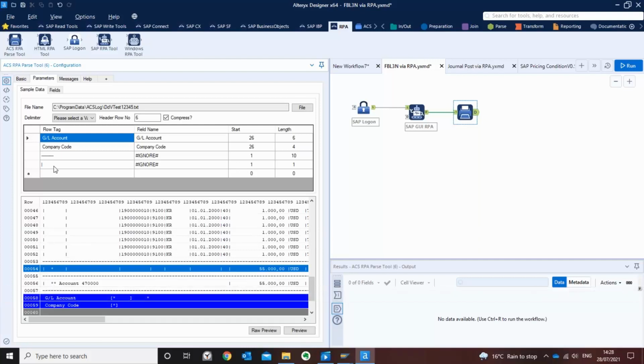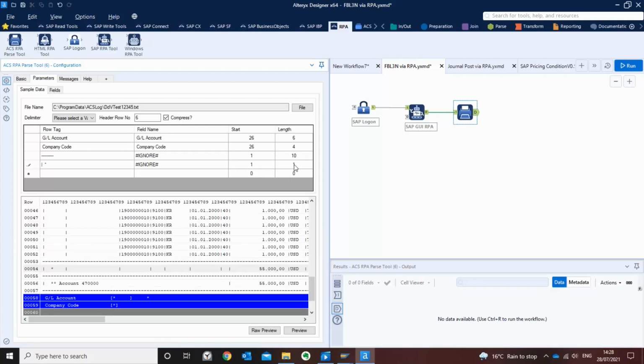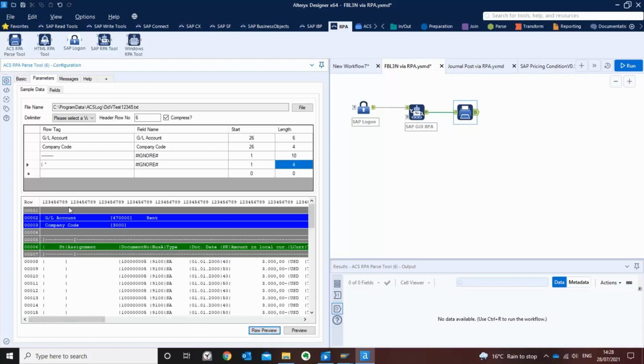But here you can see that actually, and we can change this easily though, we can say look, it's pipe space star. If I see pipe space star like this, then I know it's a totals row. And if I see that anywhere in the first 4 characters, then please ignore. And if I raw preview again, you can see we're starting to get what we want.